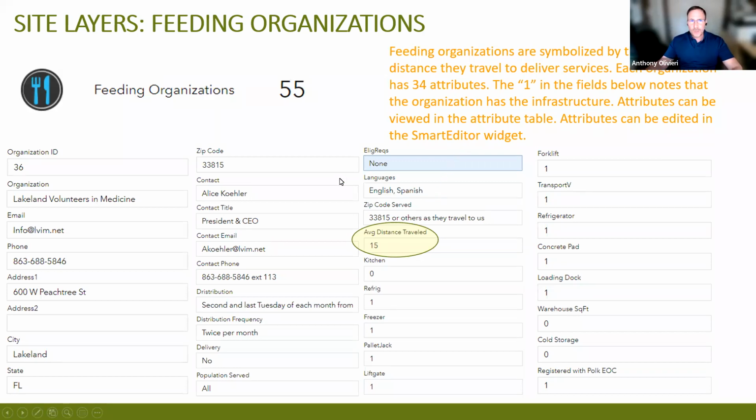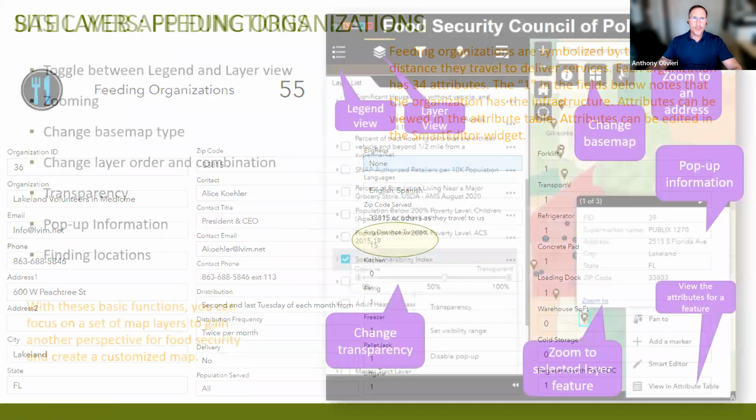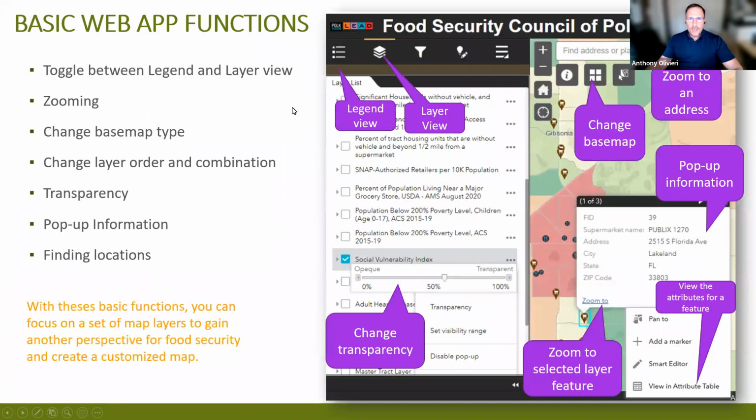And they are scaled. When you see them on the map, they're scaled by the average distance traveled. So this is the distance they, on average, travel to deliver services. So just to show you that the map gives some idea of the size of operations for these organizations. So in a minute or two, I'm going to go over a demonstration of these basic web map functions. I just want to show you where these things are, and then we'll actually go into it.